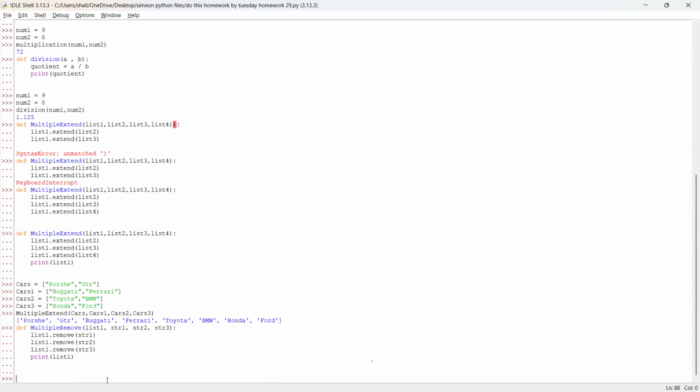So now you can test it using the cars list. But do I copy the cars list? No, test it now. You're going to call the function you just created. You don't need to copy it again. You understand. After calling that multiple extend, cars now has all those things inside. Do you understand?